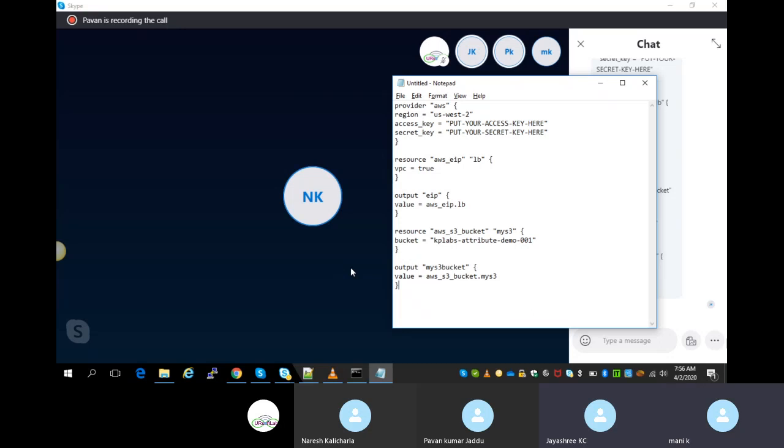Copy this and replace it with your access key and secret key, and then we will go ahead and see the attribute values as well.